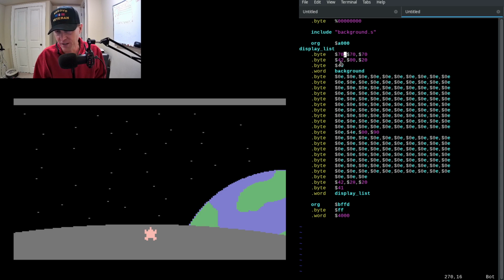But the next bit down, which is 4 in this case, triggers something called a load memory scan. When this bit is set, it tells Antic that the next 2 bytes that follow are the memory address that Antic is to start reading the graphics data from. And this is in little endian order, so the least significant byte comes first. Here we have 0020, so Antic is going to start reading graphics data from address 2000 hex.